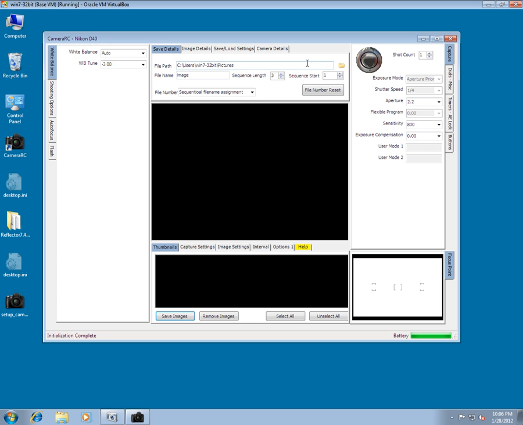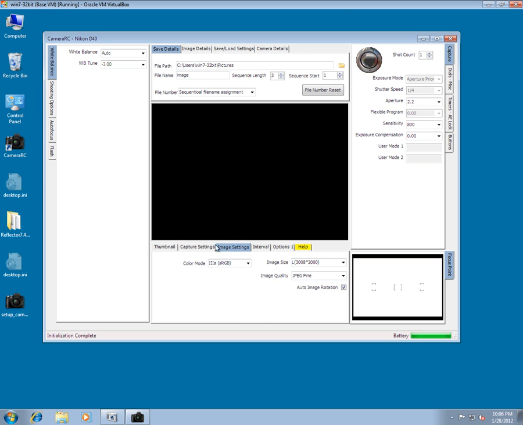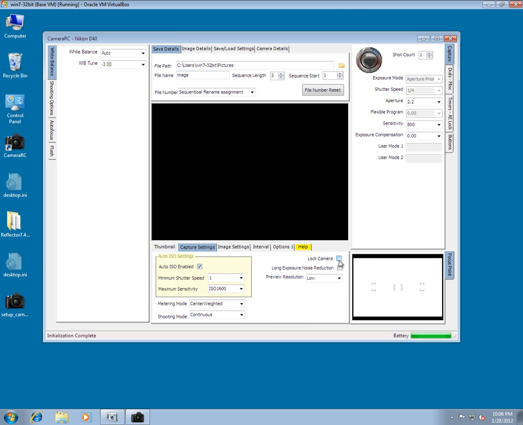And also, as I pointed out, the exposure mode you can't set unless you first go and lock the camera, in which case you can see here now we can control the exposure mode when we've locked the camera. Additionally, focus points are fewer, etc. Other than that, everything operates basically the same with CameraRC.